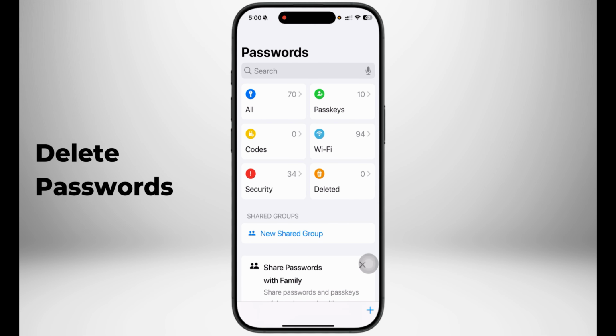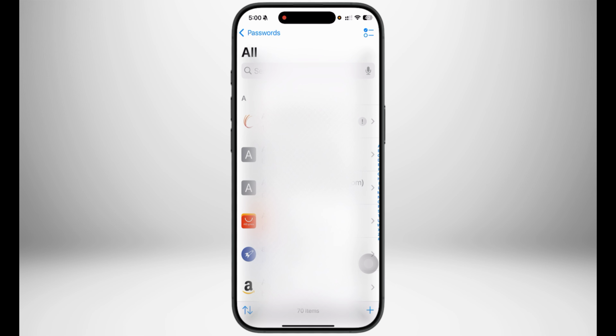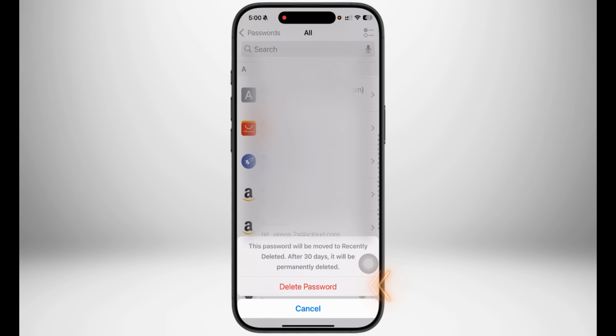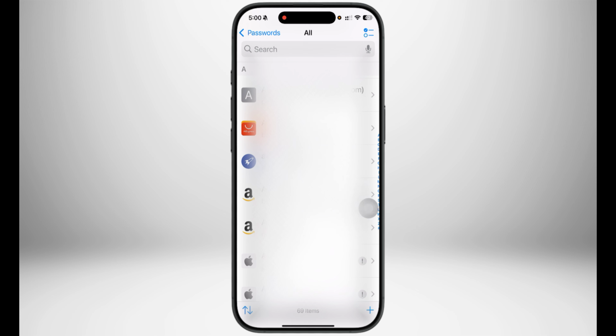Eighth option is to delete or remove your password. You can tap on all. Just swipe right and there will be the option delete. You can tap on delete. A small window will pop up. Tap again on delete password and the password will be deleted.